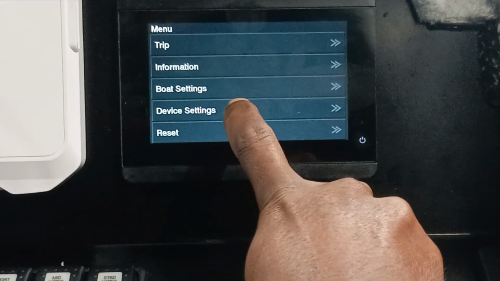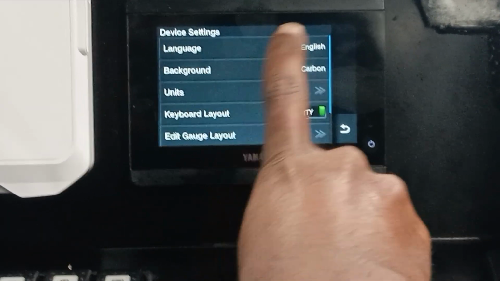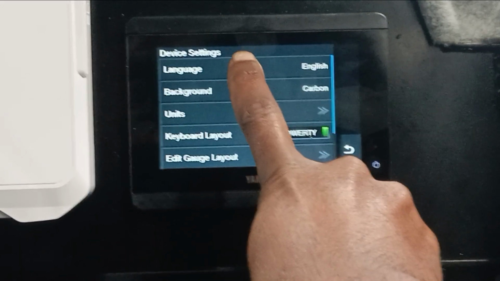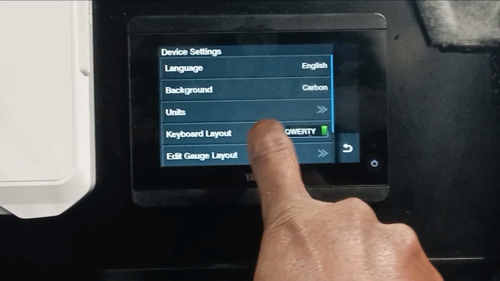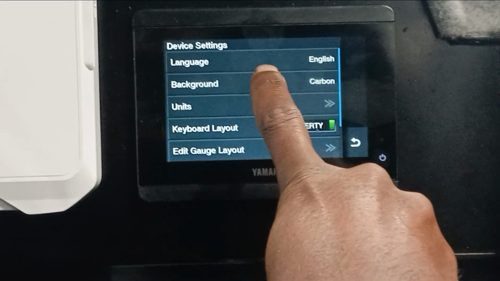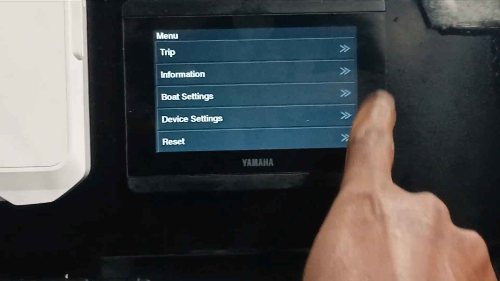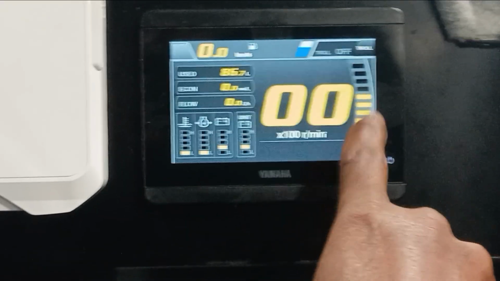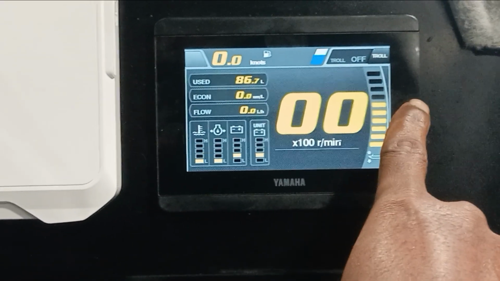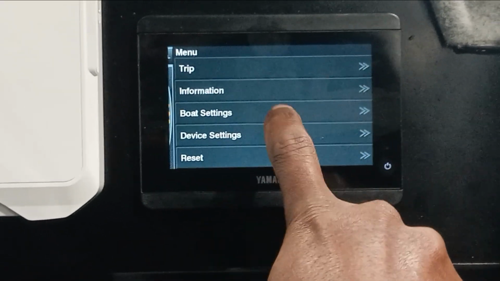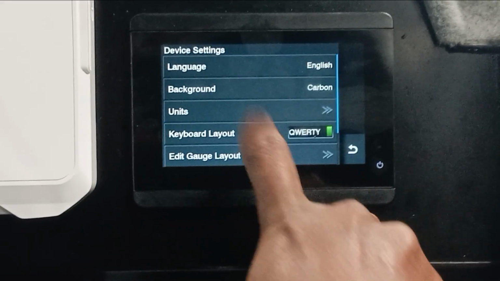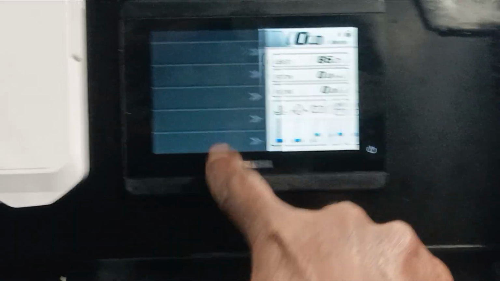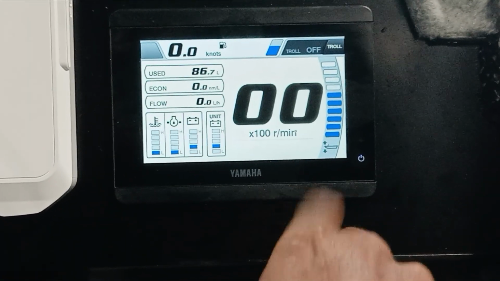So device setting. If you go to device setting, you can change the language, background, units, water. For example, now you will see the display is a metallic gray color. So let's change the display. Device setting, background, I'm going to put white, then you will see the display is white.